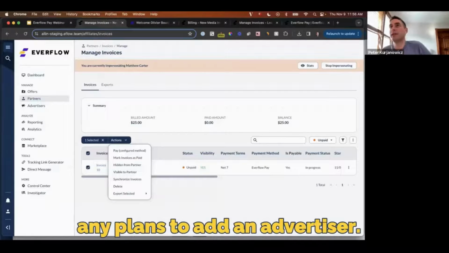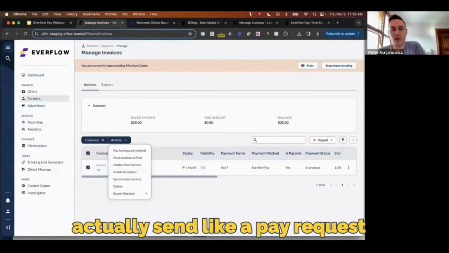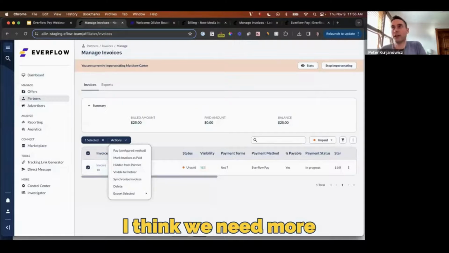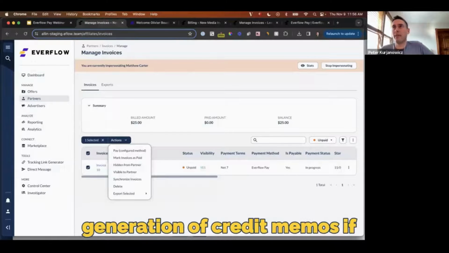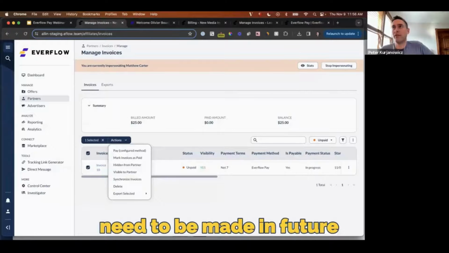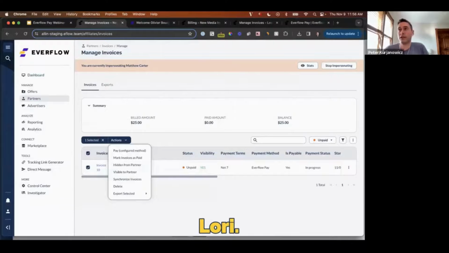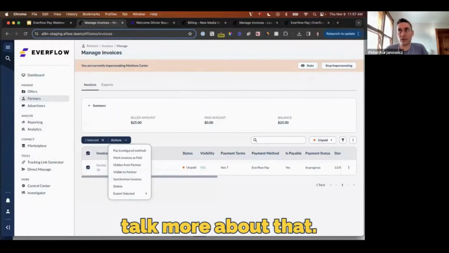Are there any plans to add advertiser invoicing to be able to send directly from Everflow? So you want to actually send a pay request to your advertiser. Is that correct? Well, I'll come back to that one. I think we need more clarification on that. And then Lori asks, does the invoicing system allow the generation of credit memos if adjustments need to be made in future months? We don't have that right now, but I actually think that's a really good request, Lori. So if you want, feel free to email me after this and we can talk more about that.